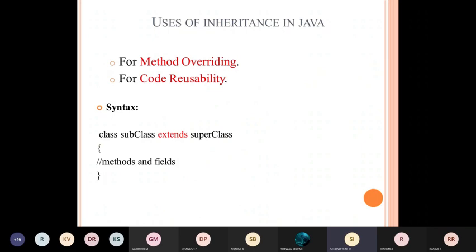So the uses of inheritance in Java: we will be using two things. One is called method overloading and the other is called code reusability.